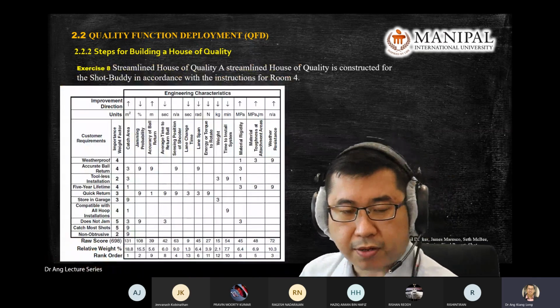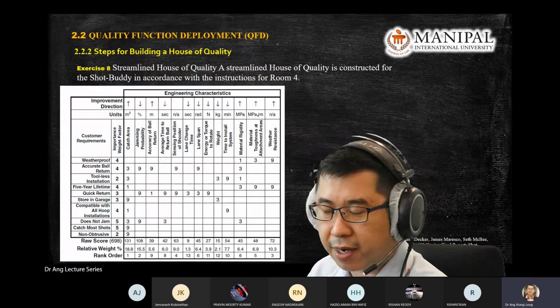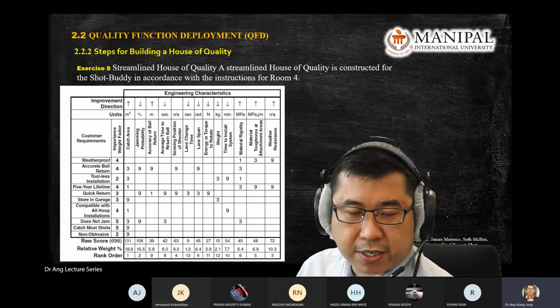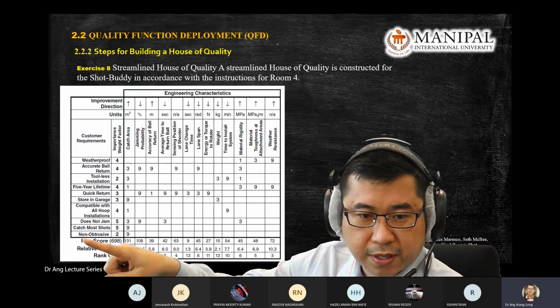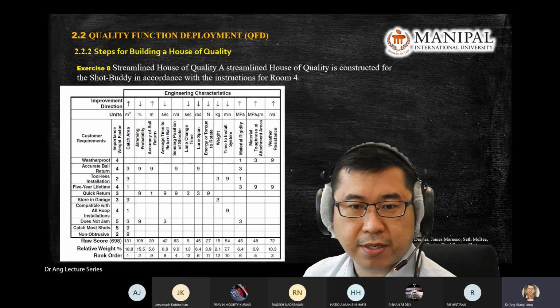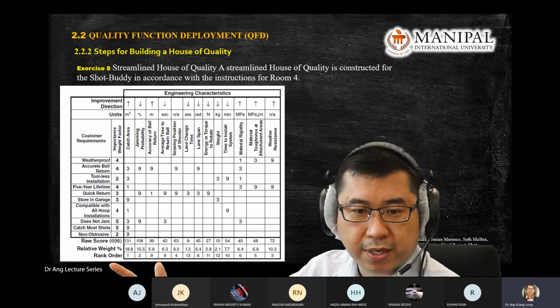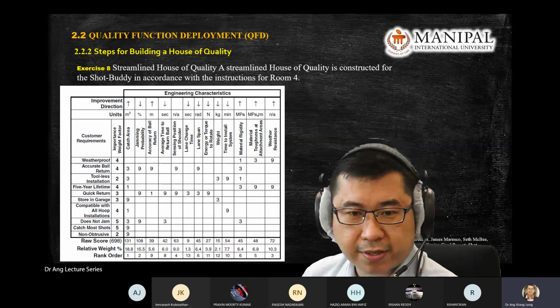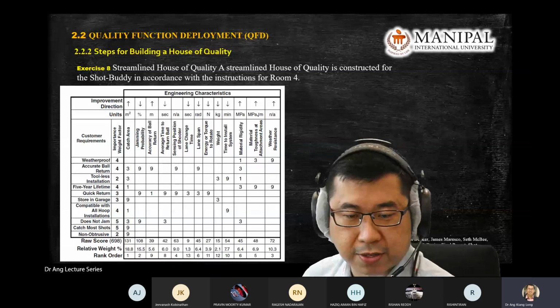So again, a reminder: for your online survey, make sure you get the data after you come back from the Chinese New Year break. At least 100 respondents. Then only can you build this house of quality. If not, you cannot submit your report, and we have to hold your results for next semester.